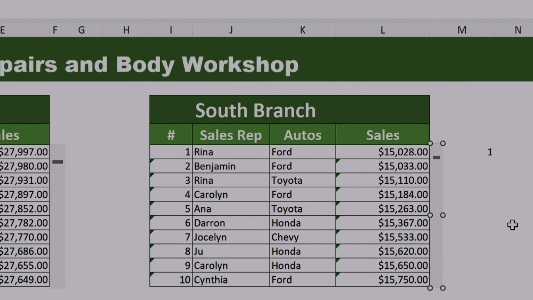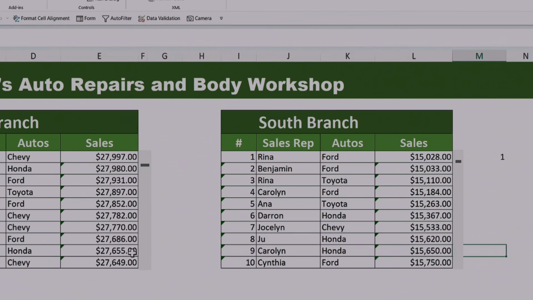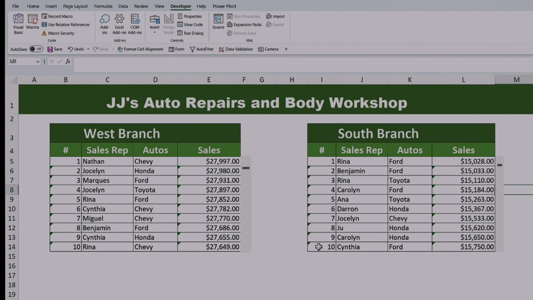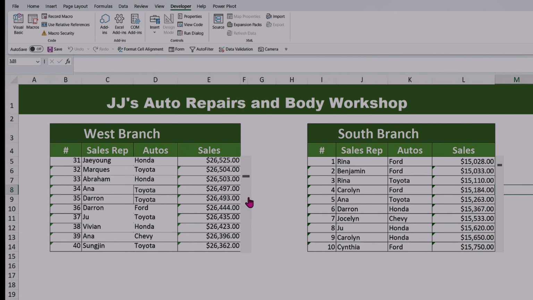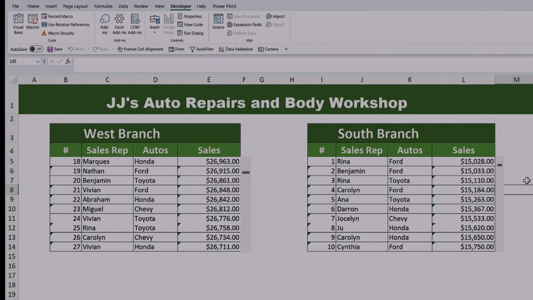All right, I'm going to click over here. And we're going to do the exact same thing. And I want you to see that it's working independently. If I click over here, let's go across, right? If I click on this one, that's operating the west branch. But if I click on this one, it's operating the south branch. All right, how cool is that? So now my boss is able to see the same information, but in chunk size.